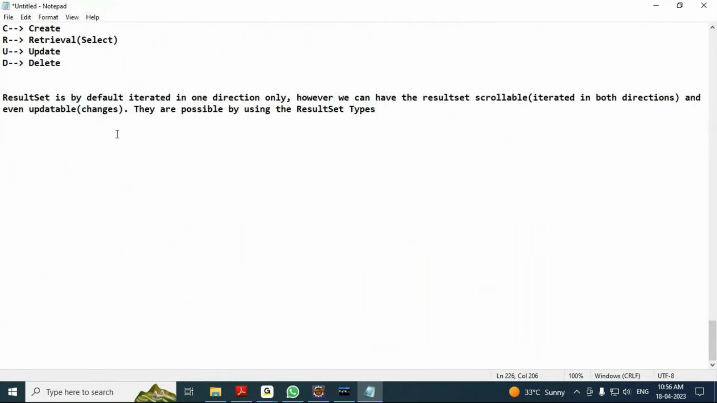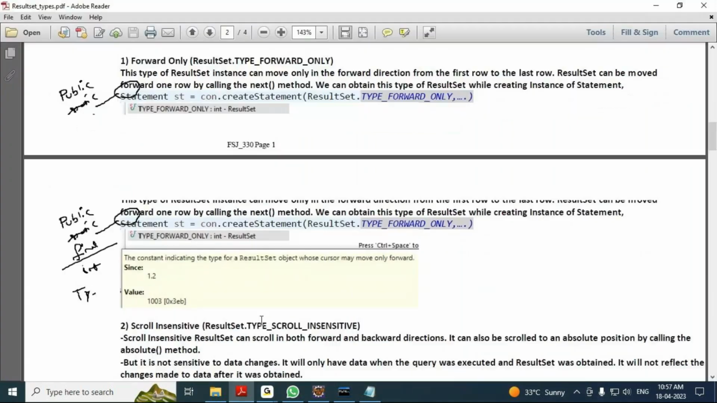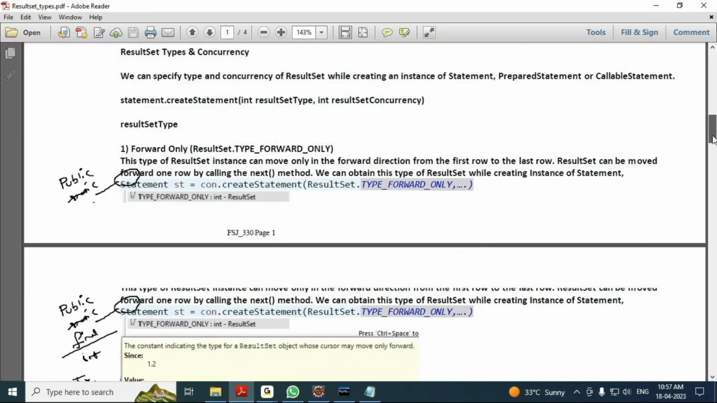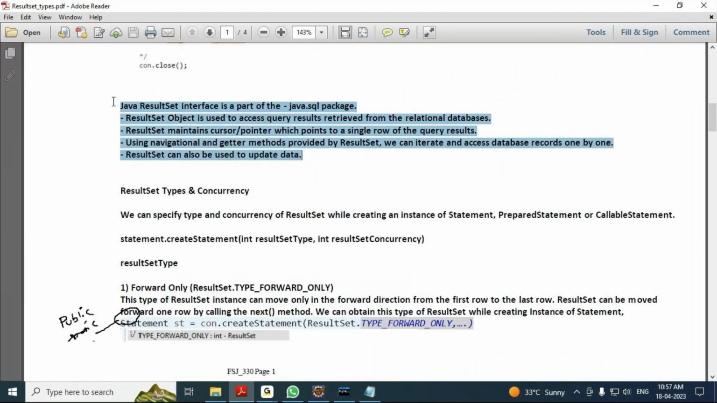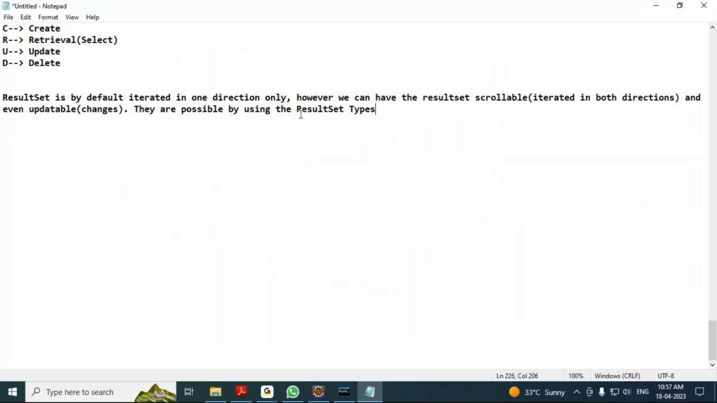In the result set, we are going to have updates, and it will be iterable in both directions. That's how we will look at the result set.